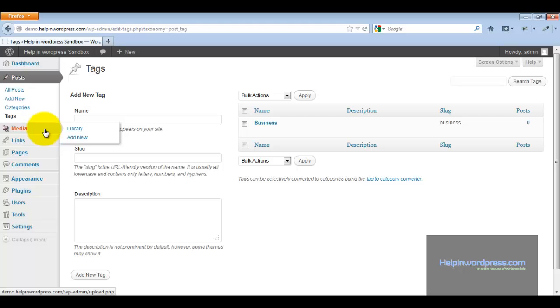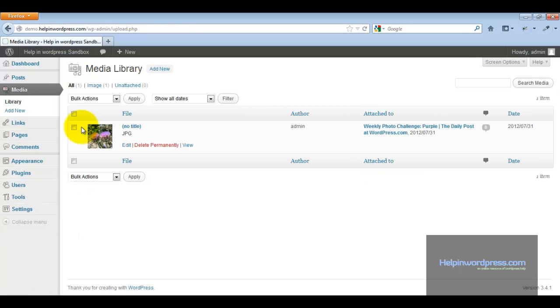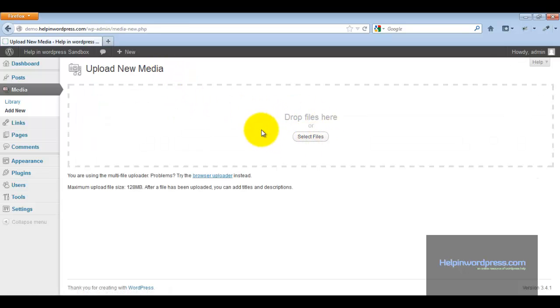The next menu option is media. Media is basically related to the content you have, the image and video section of your WordPress blog. You can add a new image from here. If I click on add new, it will ask me to drop files here. I can just drag and drop files here and it will upload them.